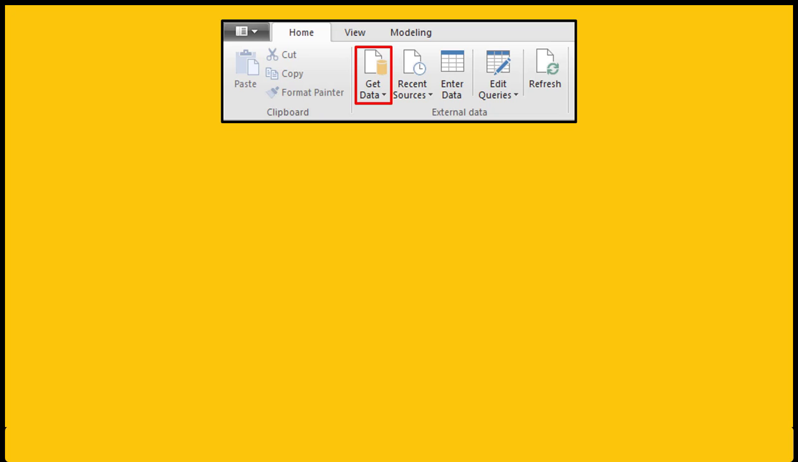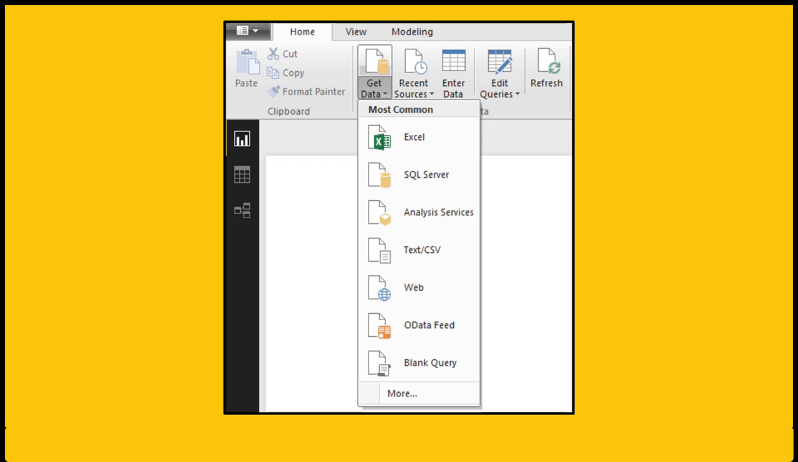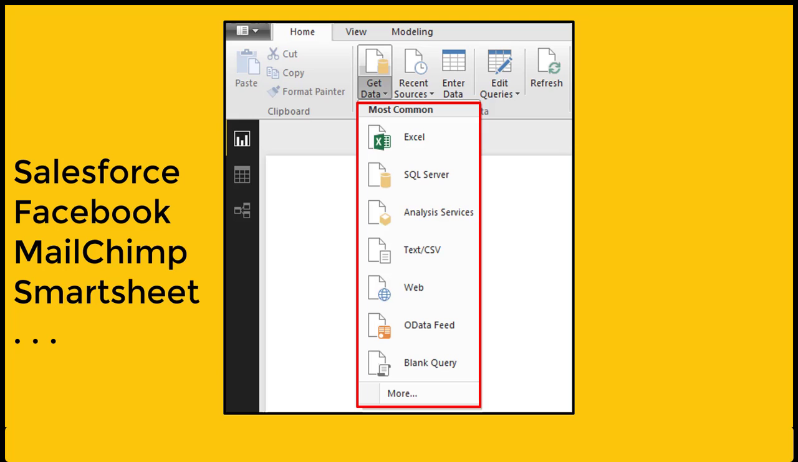The first item in External Data is Get Data. It opens a drop-down list of common data sources you can load, such as Excel, text, or CSV file, and the web. Press More to see even more data sources. Microsoft is adding additional ones all the time. In fact, companies have started creating data connectors to sources such as Salesforce, Facebook, MailChimp, and Smartsheet, to name a few. If you don't see a connector to your data source right now, chances are it will become available soon.